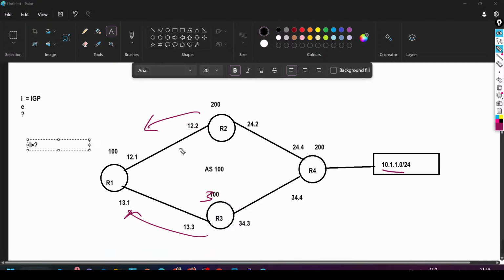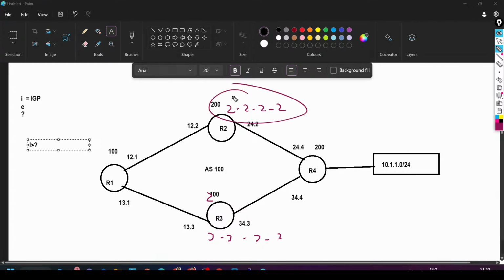Then the router will check the next attribute. The next attribute is router ID. Lower neighbor router ID. Let's say both are iBGP neighbors. Here this is AS number 200. Then the router will check what? Lower router ID. The router ID of this router is, let's say, 2.2.2.2. The router ID of this router is 3.3.3.3. So lower neighbor router ID: router 2 has the lower neighbor router ID, so the router will install this prefix via router 2.